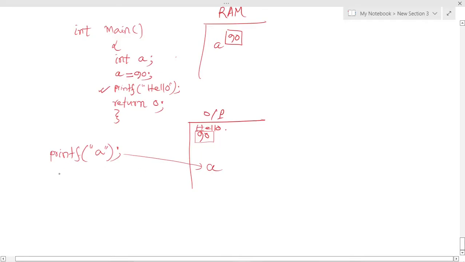Then you might be thinking, okay, if I only need this 90 on the screen, then why don't I write printf and double quotation 90? Or you might be thinking, why am I writing this double quotation, can I write printf only a? I said whenever you are writing printf, you must provide something within the double quotation. That is part of the syntax. So if you don't write that, it will be a syntax error. You can try if you want.